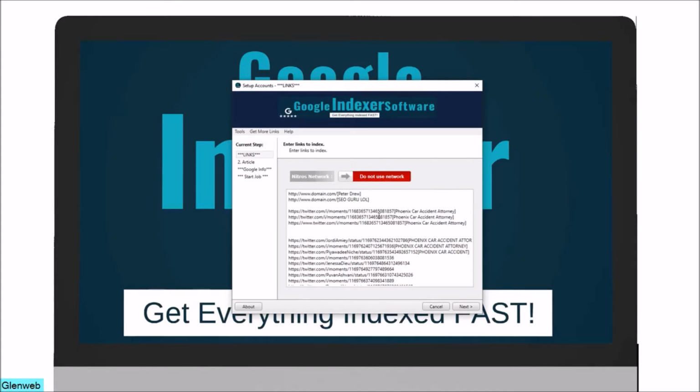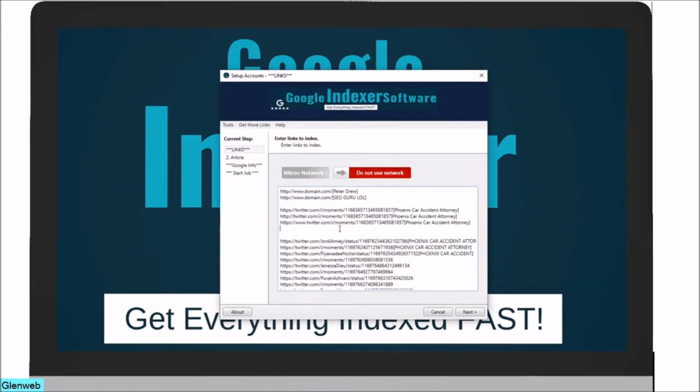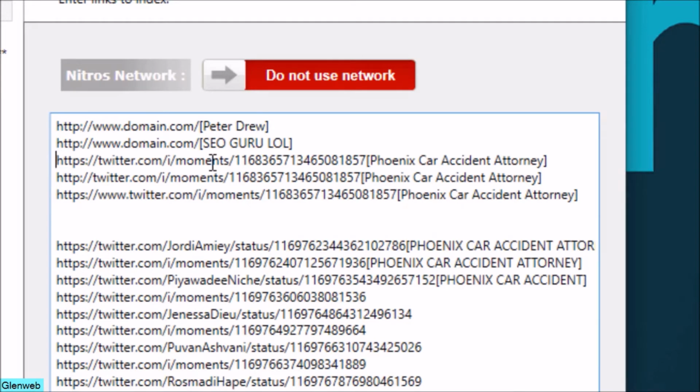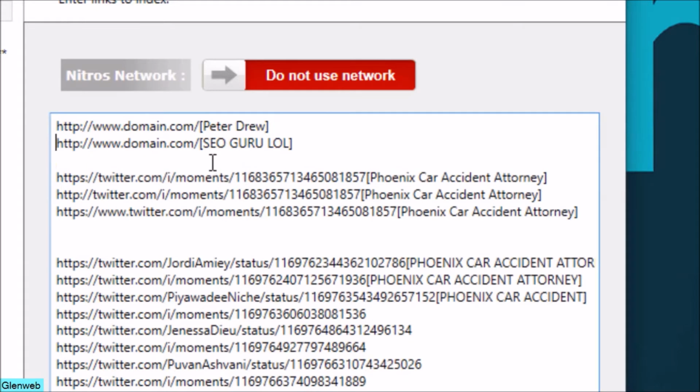So when you start the software, you are presented with this page, and this is where you copy and paste all your links. Now we've created these keyword tokens. Anything you put inside brackets like these at the end of the link that you place will become the anchor text. Just like here. So that's just an example.